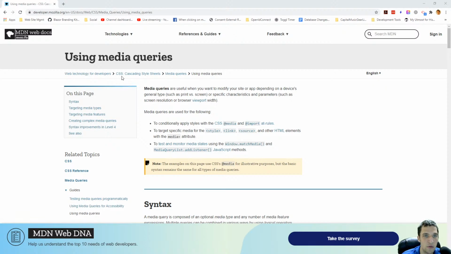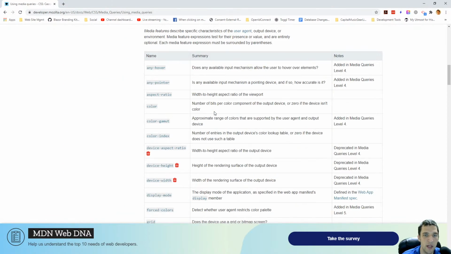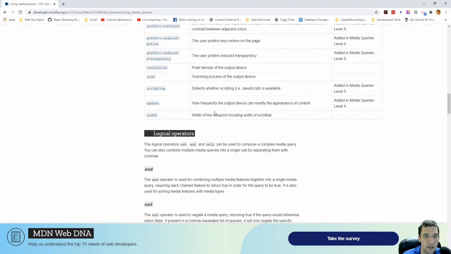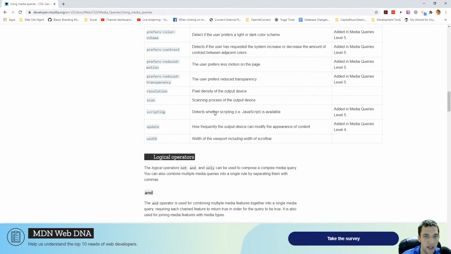So today, like I said, we're talking about responsive design, and you can't talk about responsive design without talking about media queries. So I put a link to the media queries MDN article in the description below, so feel free to check that out. Basically, there's a lot of different things you can do with media queries. We're actually not going to cover most of them, but feel free to look through these and see if there's anything interesting that you like.